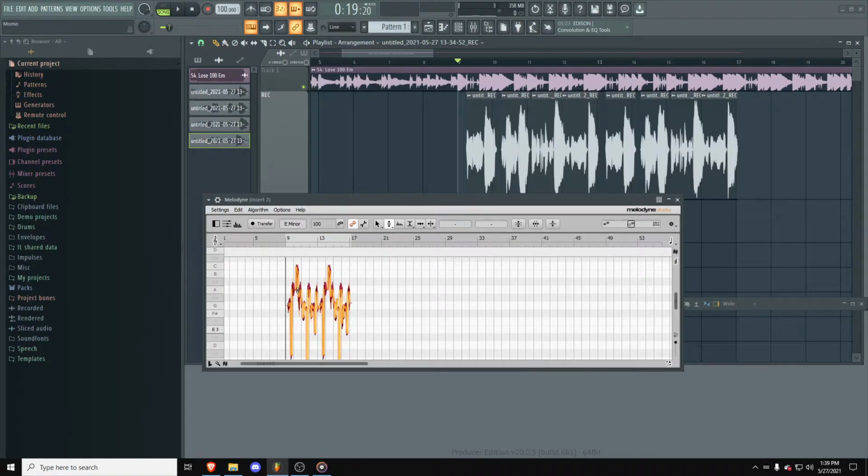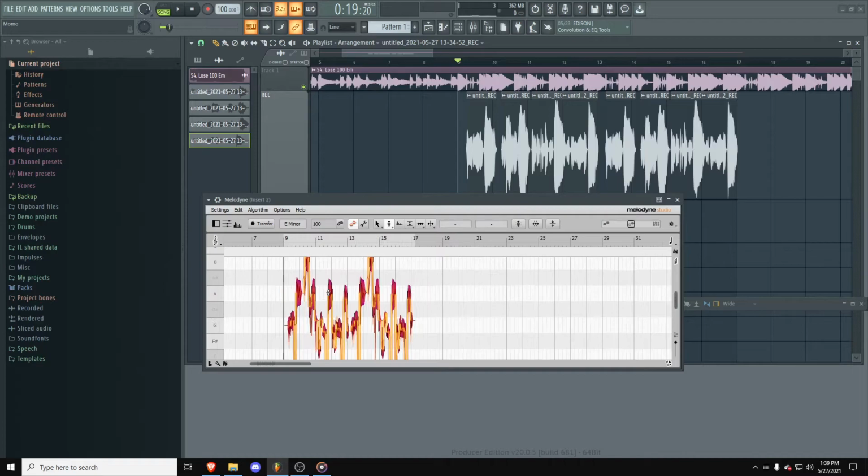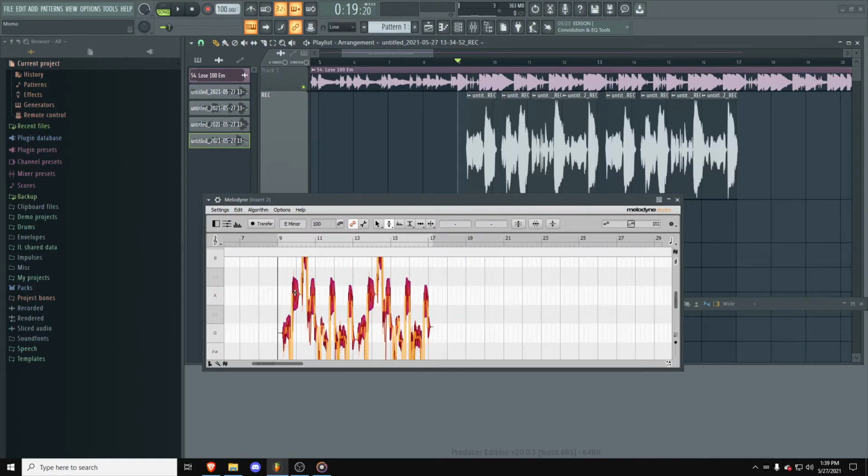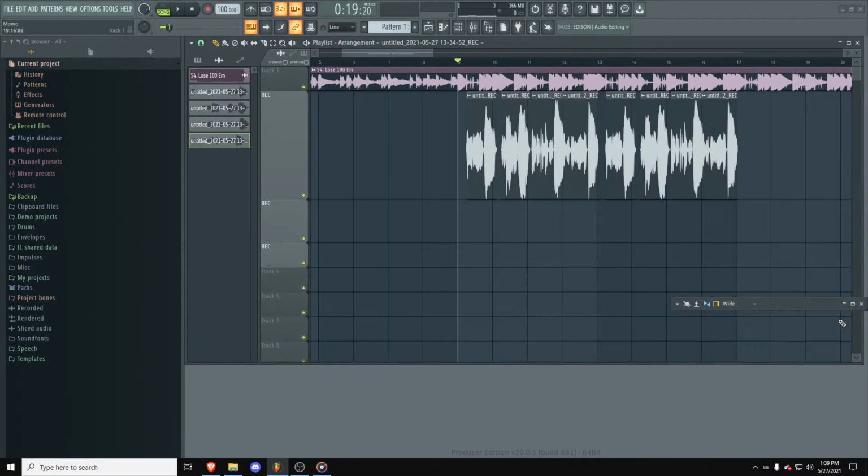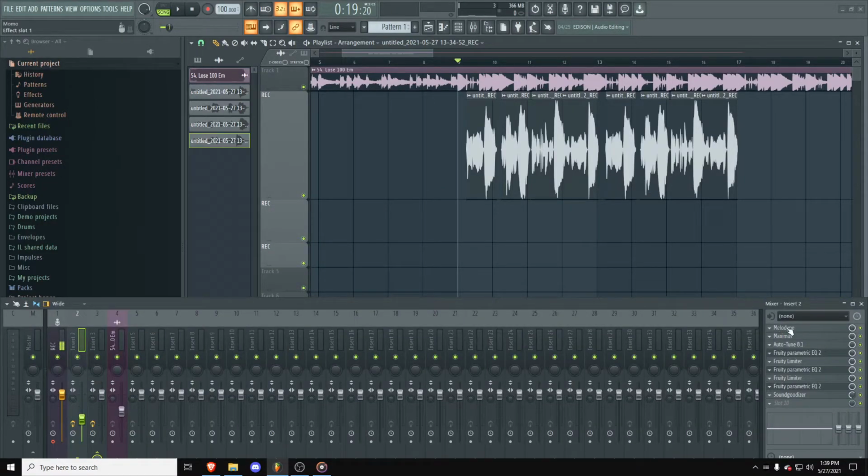You go to any one of these notes. You can zoom in and see it better. I'll zoom in like this just so you can see really closely. And anywhere in the middle of a note, just double click. This will lock it to the key that you had. And really important here that the Melodyne is the first thing in the effects rack.